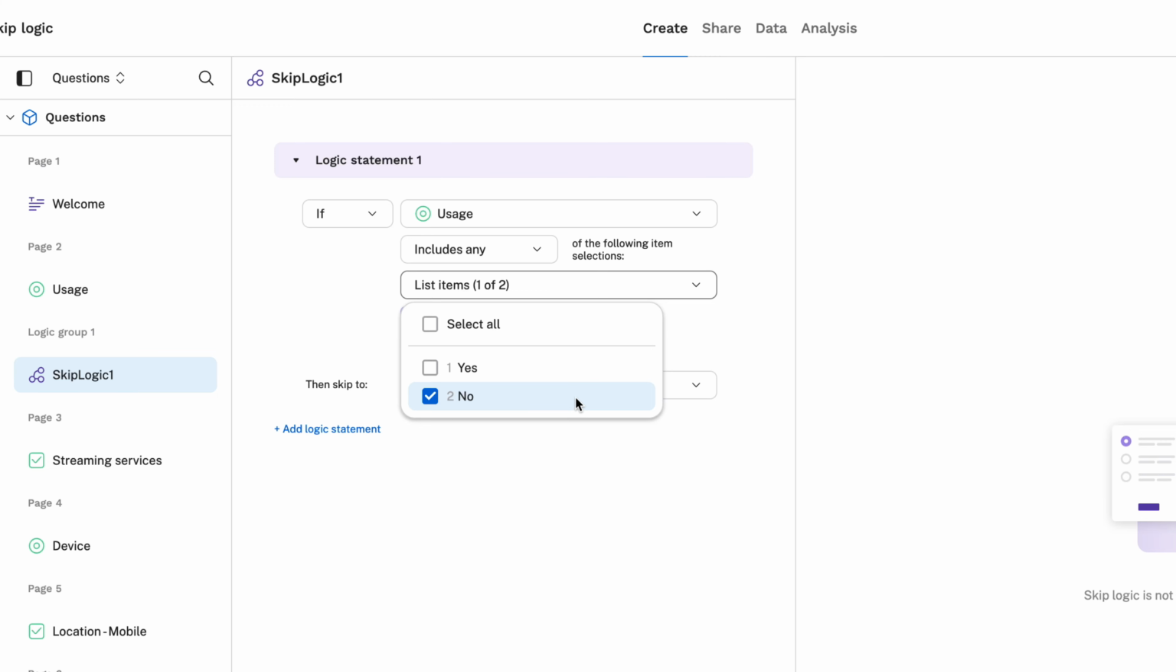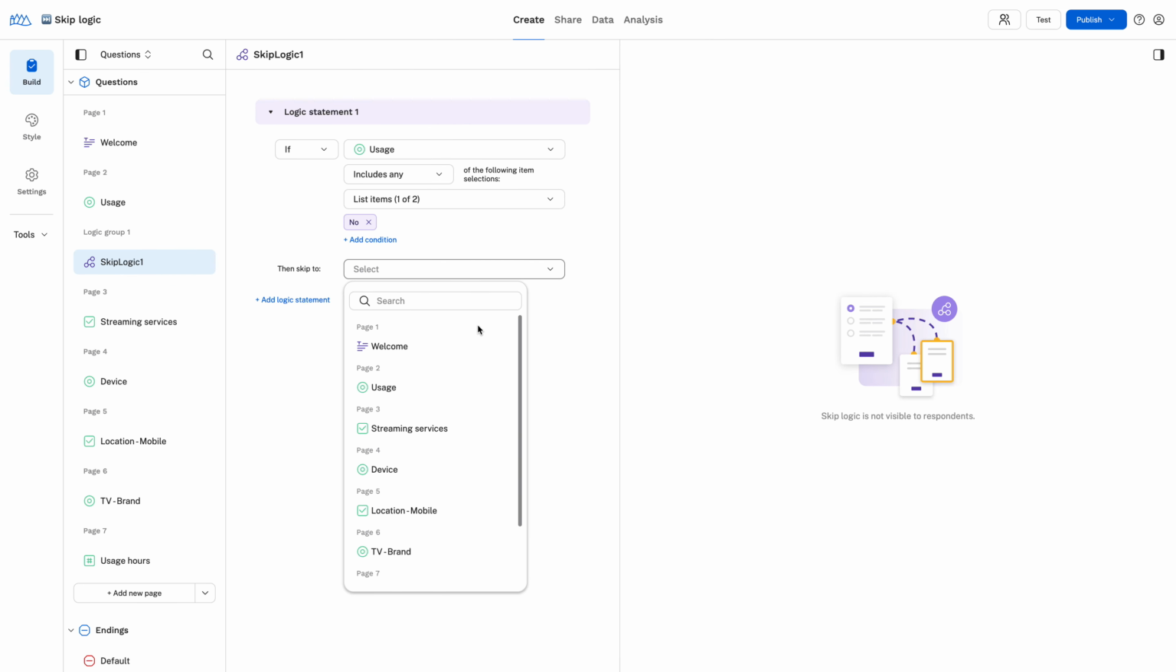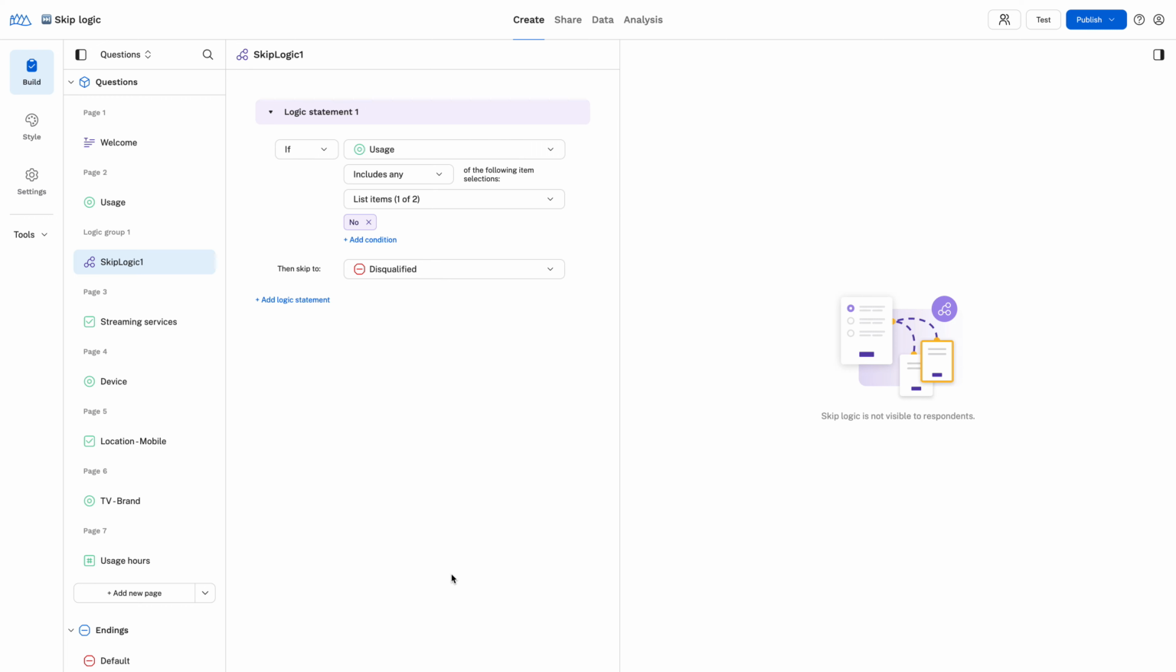The last dropdown is used to tell the software where respondents should be skipped. We'll specify that we want them to be skipped to the disqualified ending. As a review, this logic statement will take respondents that do not use streaming services and skip them to the disqualified survey ending. Respondents that do not fit this logic, those that do use streaming services, will go to the next question in the survey flow. It's important to test the survey to ensure the logic was built correctly.